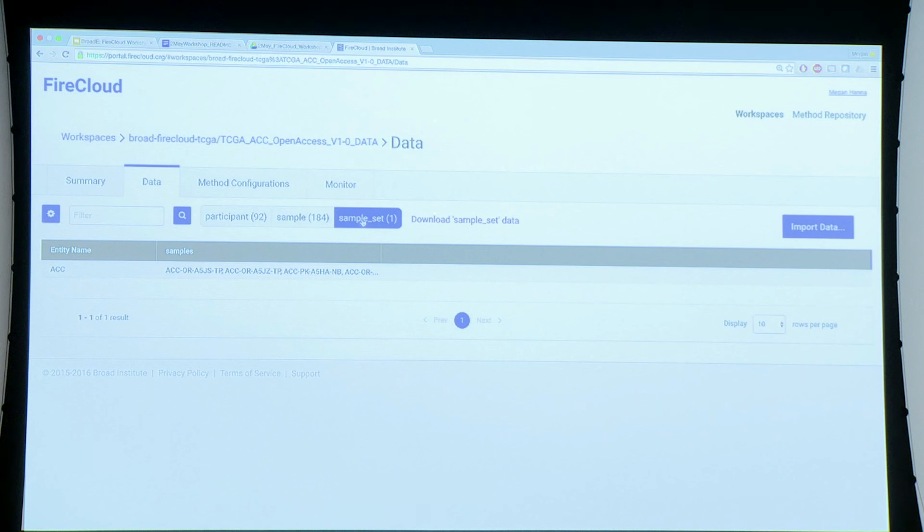But for the purposes of this workshop, we're going to focus on analyses that run on a single entity, and that entity is going to be a sample set. Right now, the sample set entity is a single entity called ACC, and its only attribute is a list of all the samples associated with it. We're going to be adding additional attributes and files to this system, and then running a small portion of the GDAC pipeline on this.